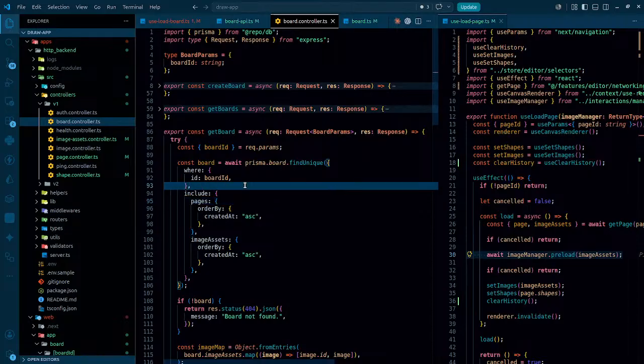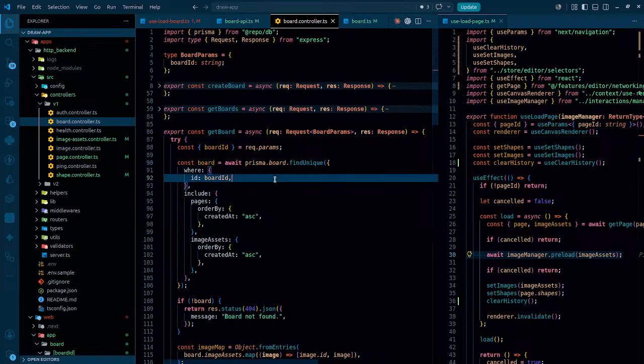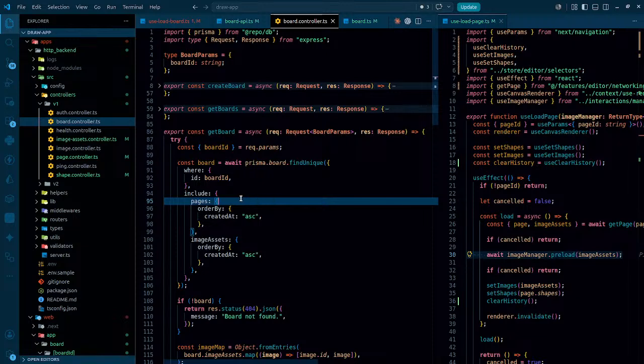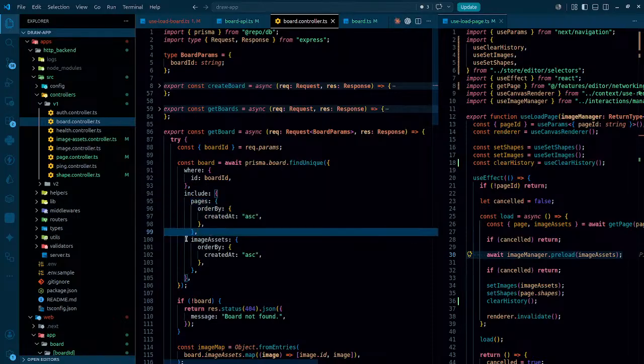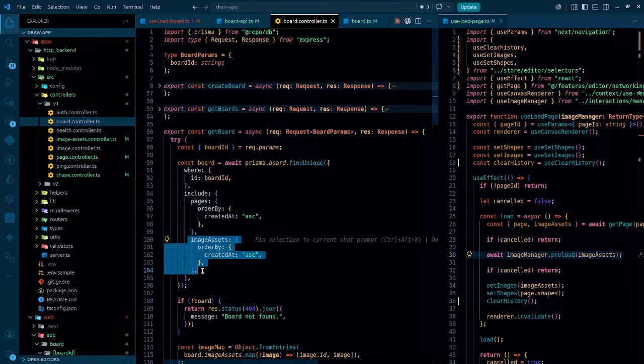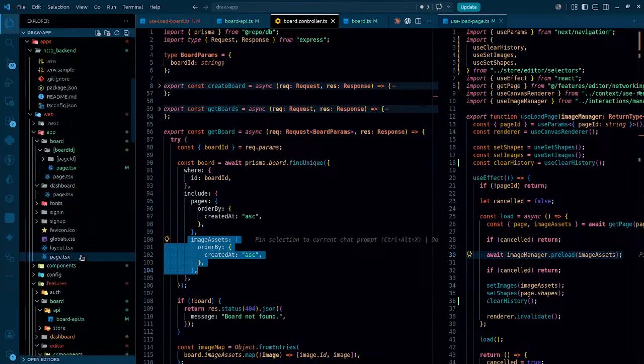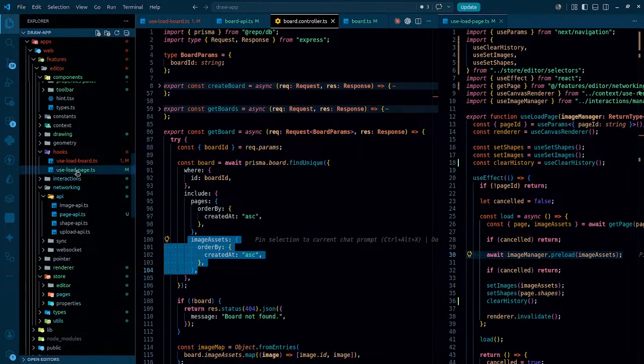Usually what happens is that we are trying to get the board, right? And when it comes to the board, pages ordered by this and image assets. Image assets should be page wise. That would rather be better instead of keeping them like this. Let's check this thing out. There are a lot of things to do now.